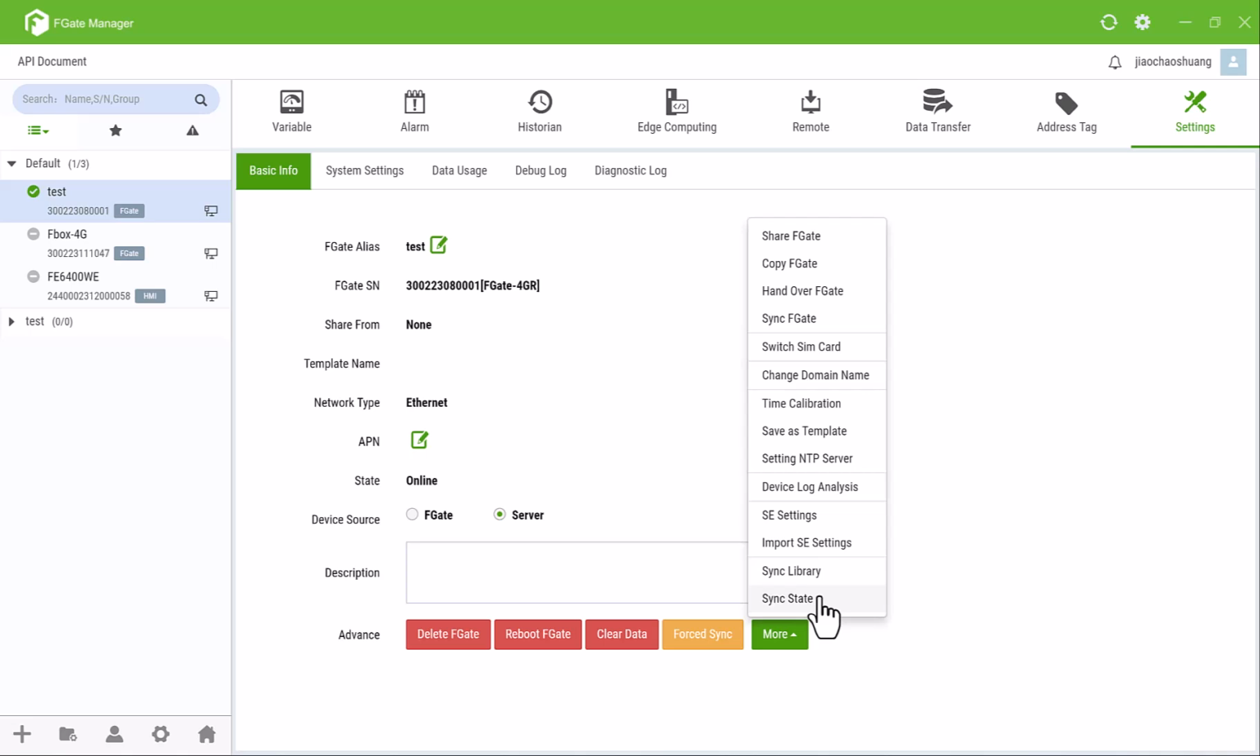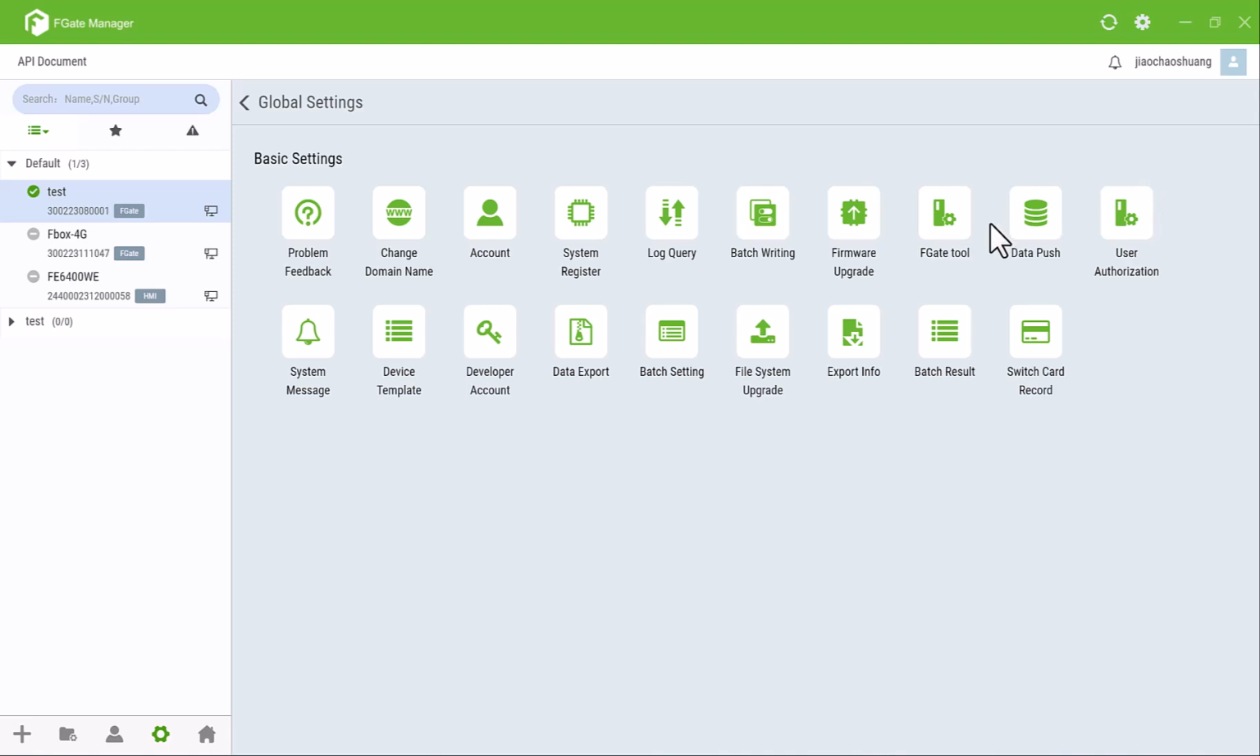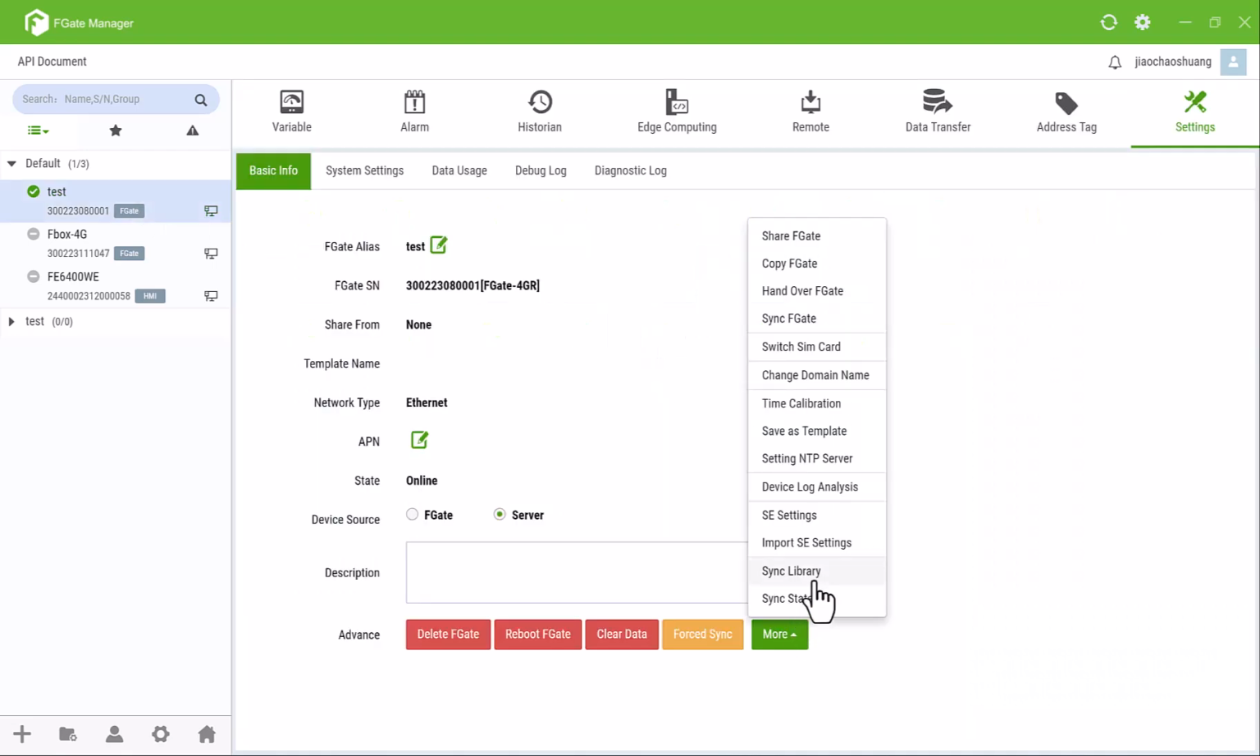Also, you can synchronize the state. Sometimes maybe the Fgate is offline in the list, but when you use the Fgate tool to read status, it is online. You can use synchronize state to show the real state of the device.